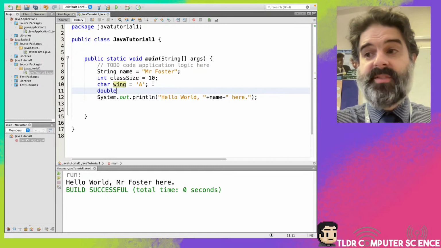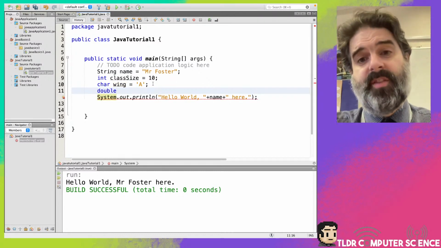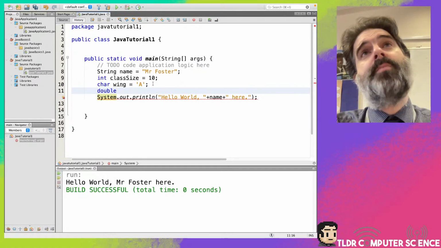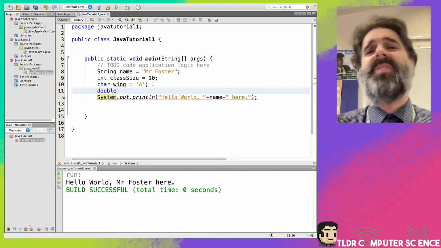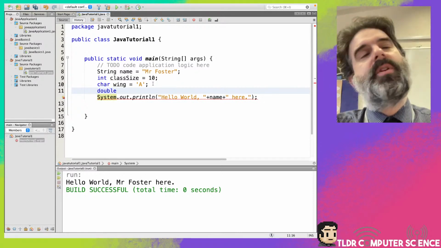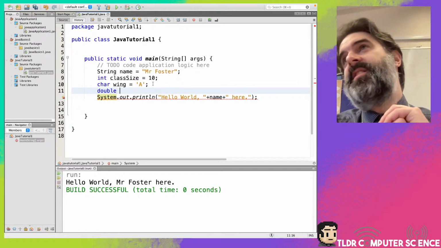We can use double, so double precision of a floating point. So we've done floating point numbers. A float would be a 4-byte version. Double is an 8-byte version, which is probably overkill, but fine. What can we do? What's a good example where I could use a double?